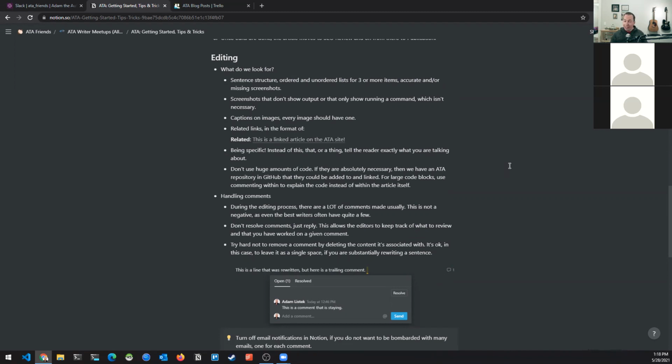And related links, these are often missed. We can usually fill them in, but it'd be great if you could. Essentially, we're trying to build internal related links to content on the ATA site. So nothing fancy about it. As you can see, it's in the format of "Related" in bold and linked text after.